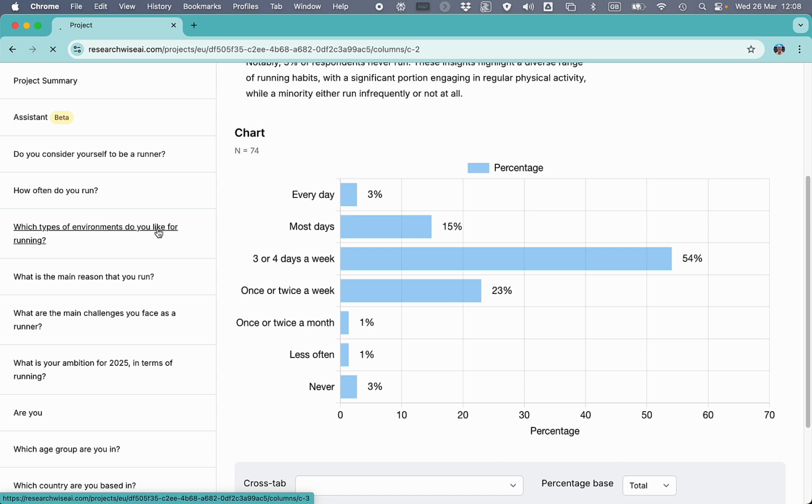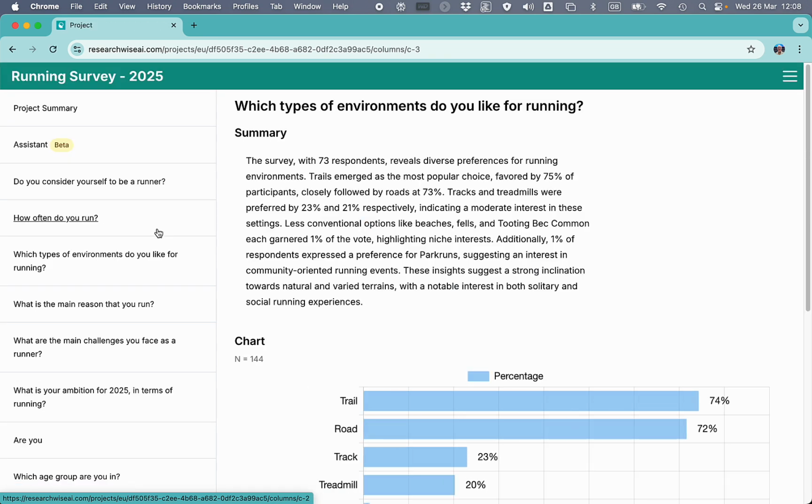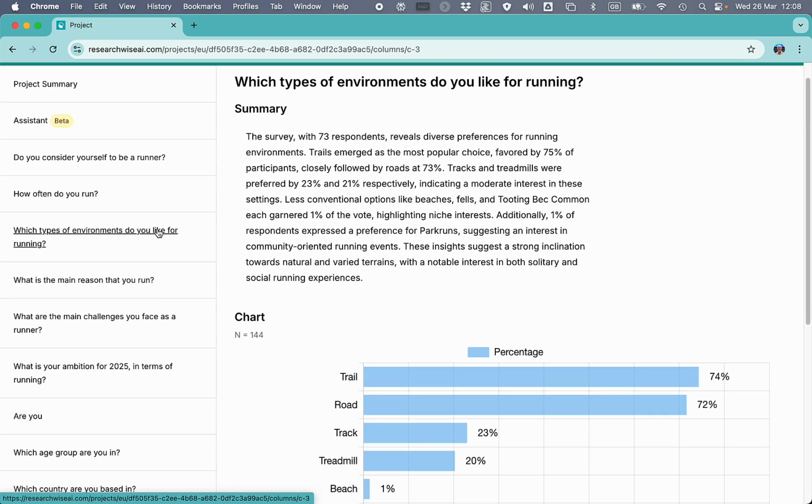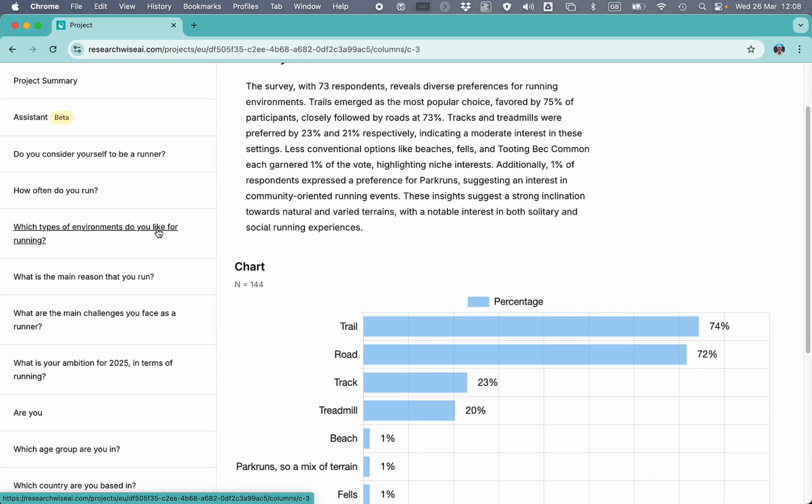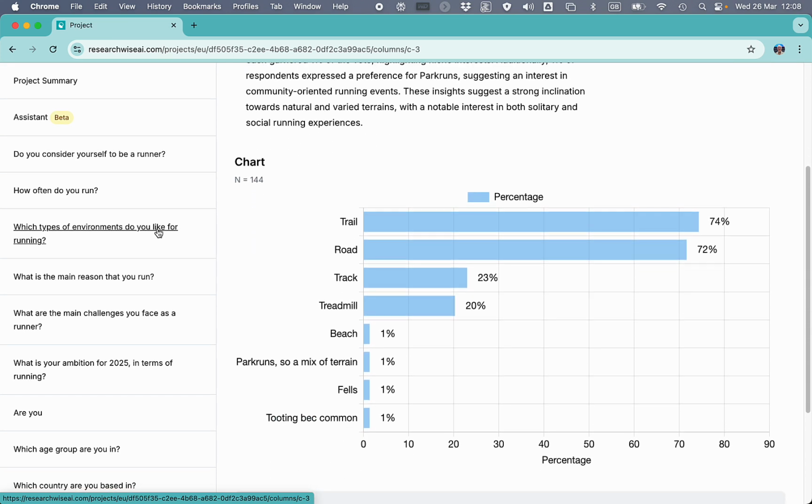When we look at this question about what sort of surfaces they run on, we see that the trail and road are way, way ahead, and there's almost nobody running on beach, fells, and somebody has a very specific mention there that they've typed in.